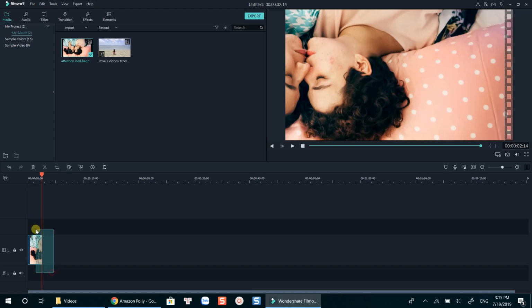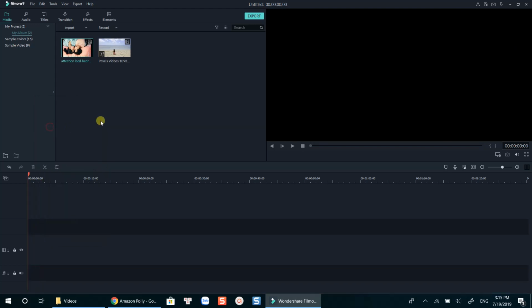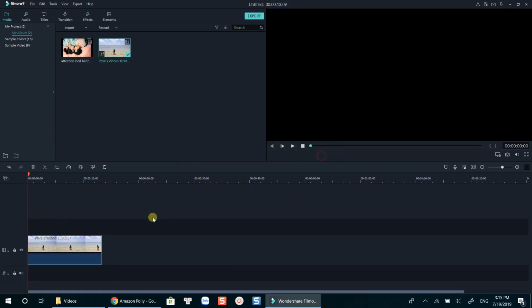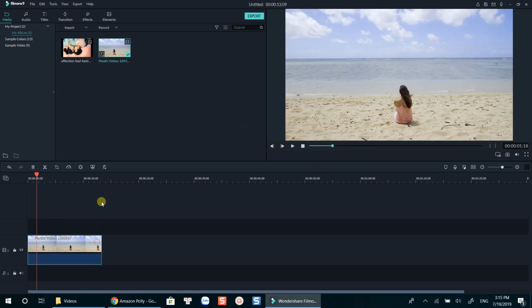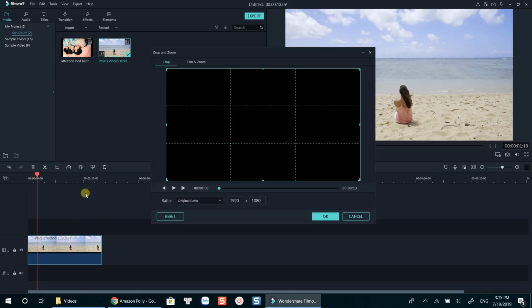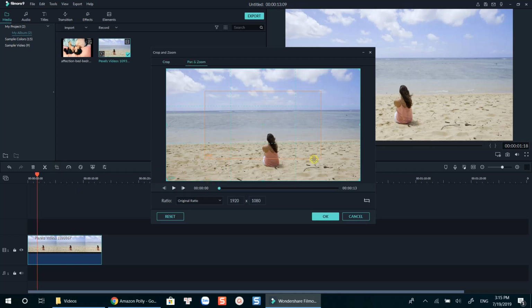Alright, let's apply the same technique to a clip. This is a free footage I downloaded from the internet. I will follow the same steps as I did with the image. Let's preview how the effect looks.